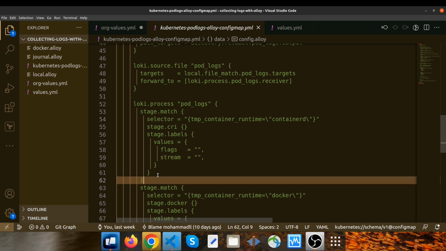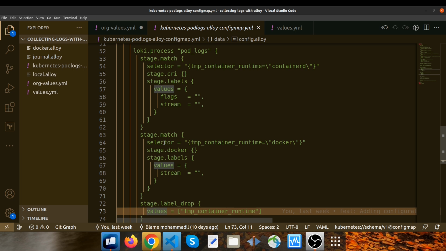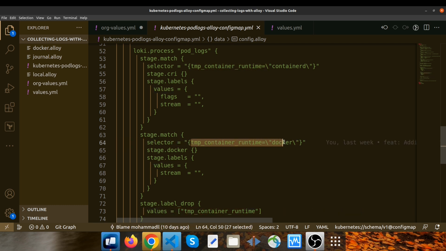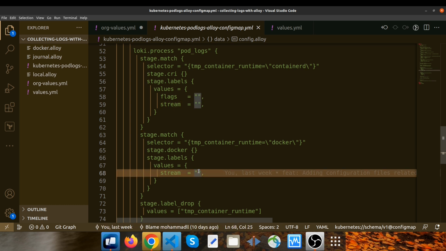Okay, very good. The second stage.match actually selects and filters those log lines which include TMP container runtime equals Docker instead of containerd. And then it enables a predefined pipeline to read log lines using the Docker log format, stage.docker instead of stage.cri. And here I'm going to add a new label called stream. The key will be stream and the value is based on the extracted value of stream.